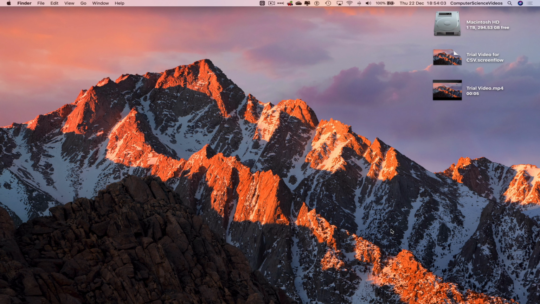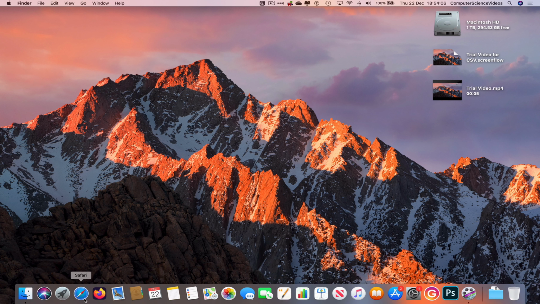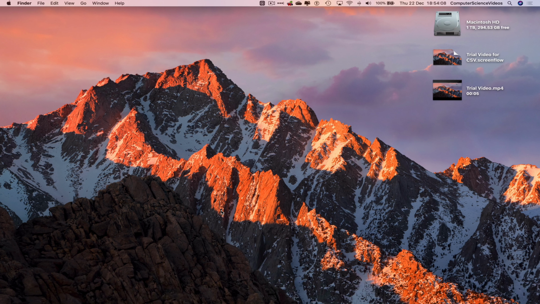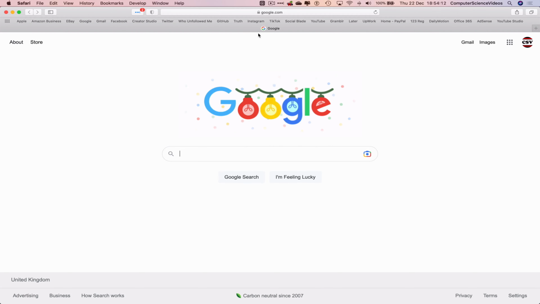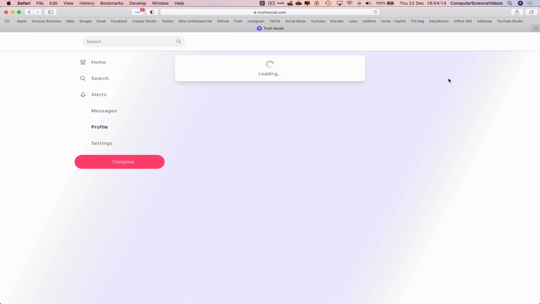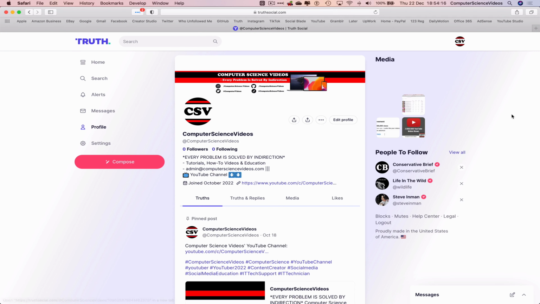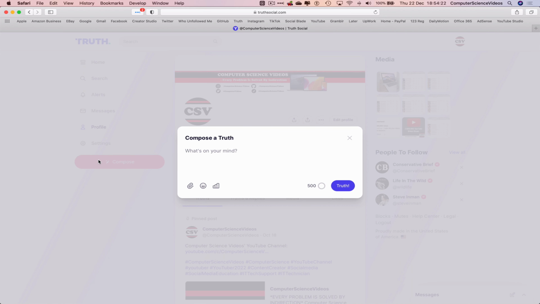So let's now go all the way down to the dock. Go to the web browser, which is Safari in this case. Now let's go to truthsocial.com. We can use the bookmark shortcut for Truth Social. Click on this. Make sure that you are signed into the account. Now let's go to the left-hand side navigation menu where we see Compose. This will allow us to compose a truth.